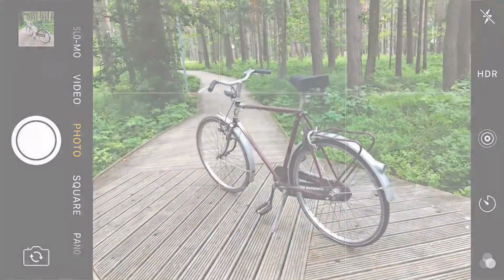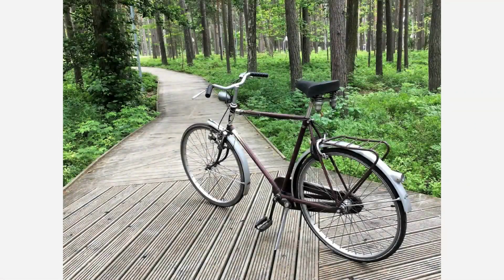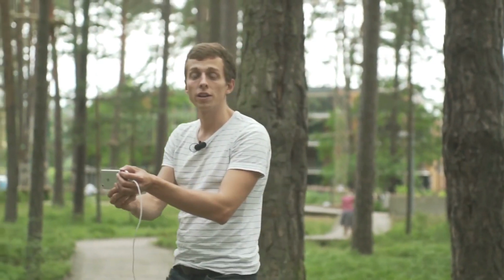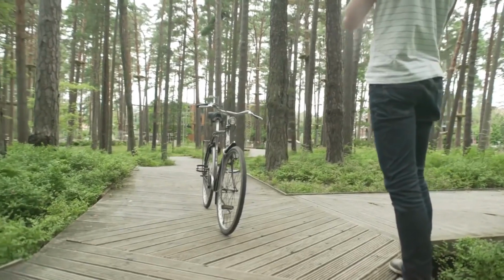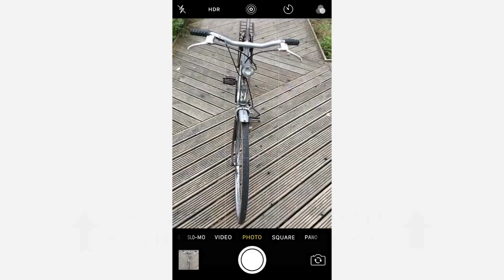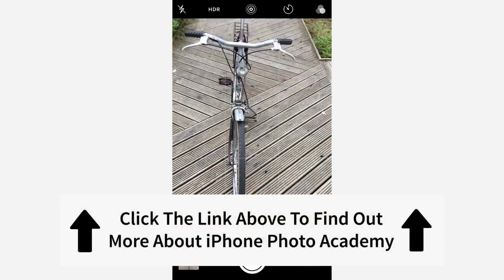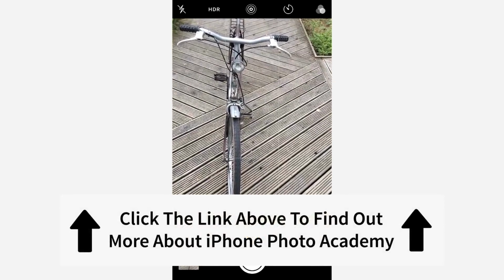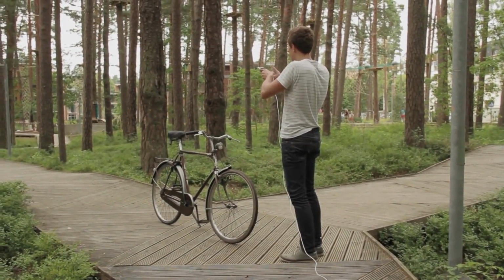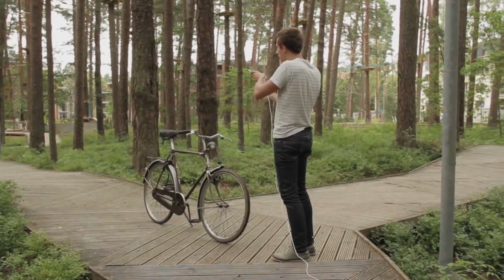But I'm not done yet. I've tried two different angles. Both of them are quite interesting, but I think there's more I could do. So let me walk around the subject a little bit more to see what else I can do here. Now I'm standing in front of the same bicycle, and we still haven't changed its position. But once again, you can see how different the angle is. And what I'm actually going to do here is I'm going to capture the bicycle from the top. And that way we can have these interesting patterns in the background.